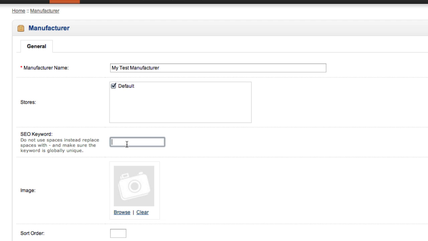So we're going to follow our convention set up earlier, and we're going to call this my-test-manufacturer, words separated by hyphens rather than spaces. And whatever you do, please don't set it up so it's one big word that Google has to look at and try and decipher that that's actually three words here. Use hyphens to make it easier for Google and increase your search engine juice.